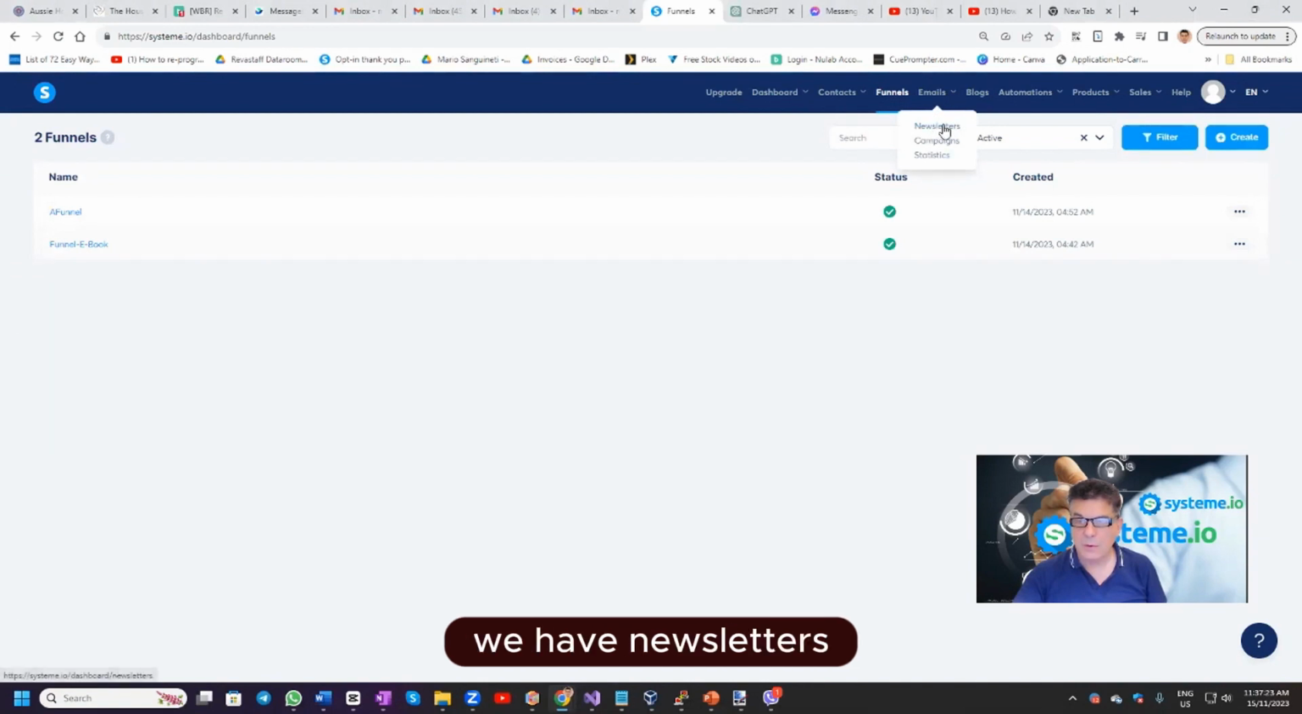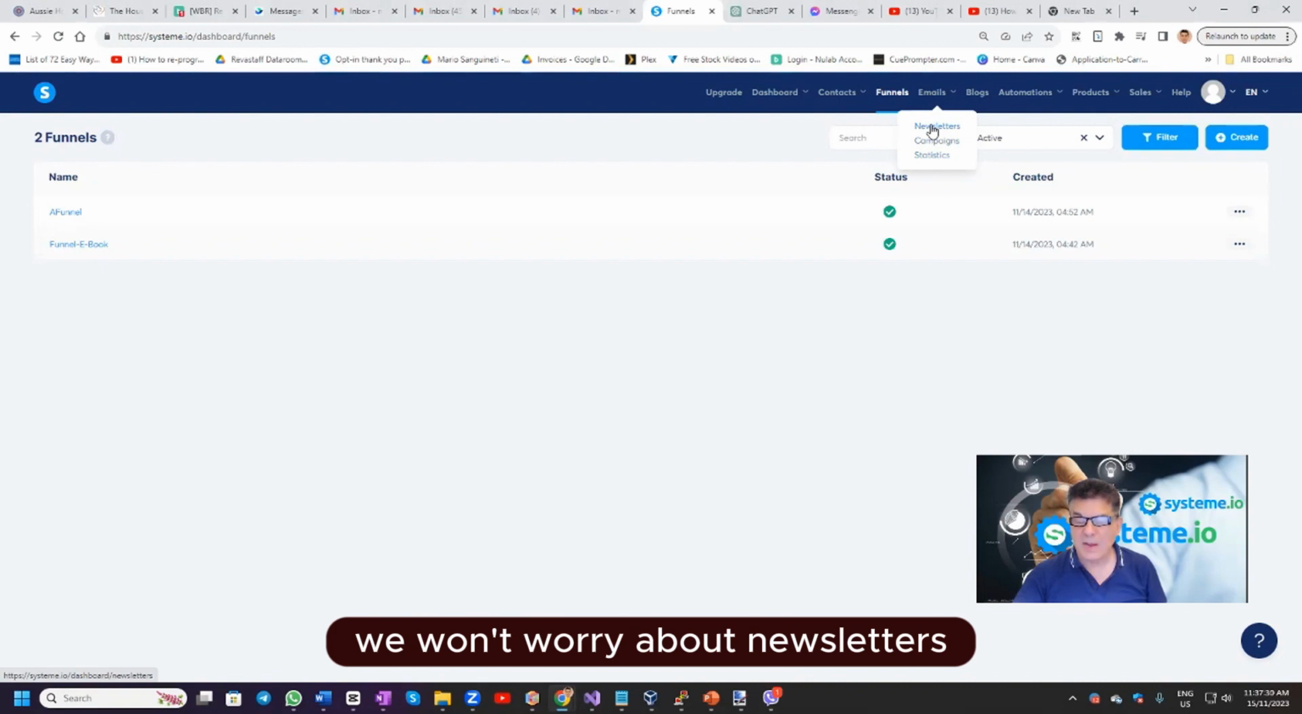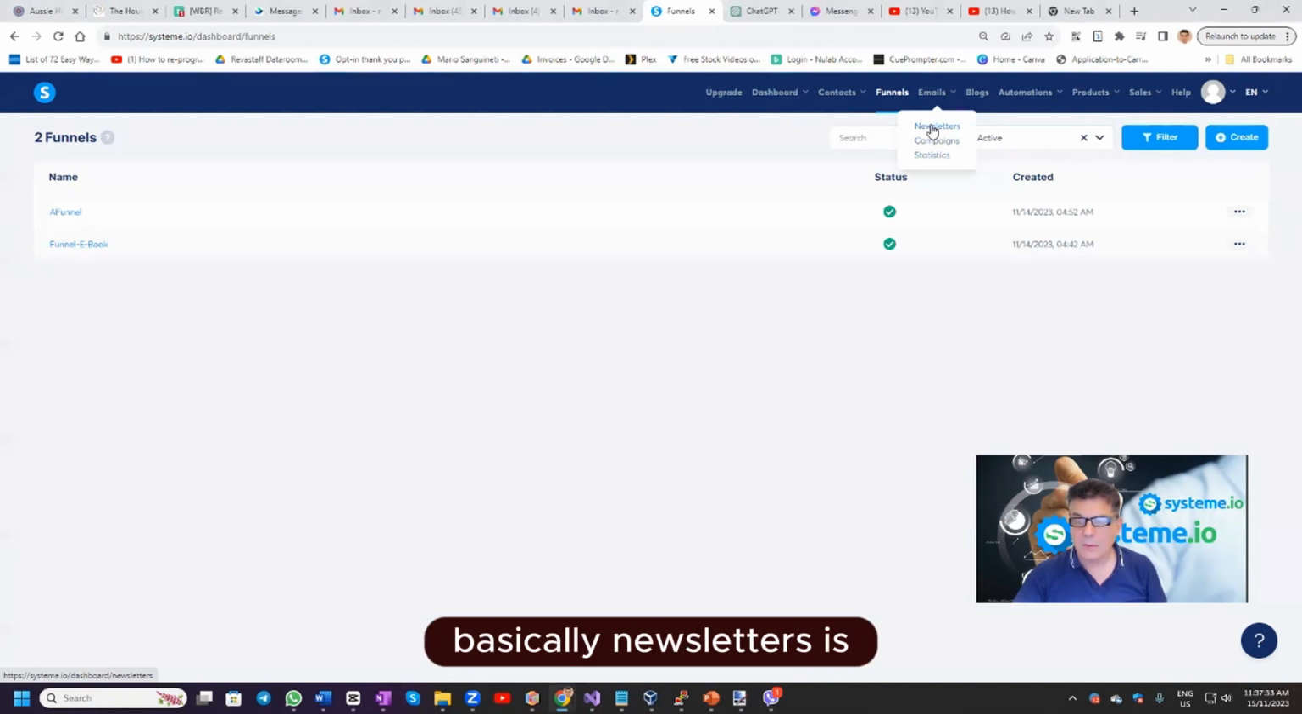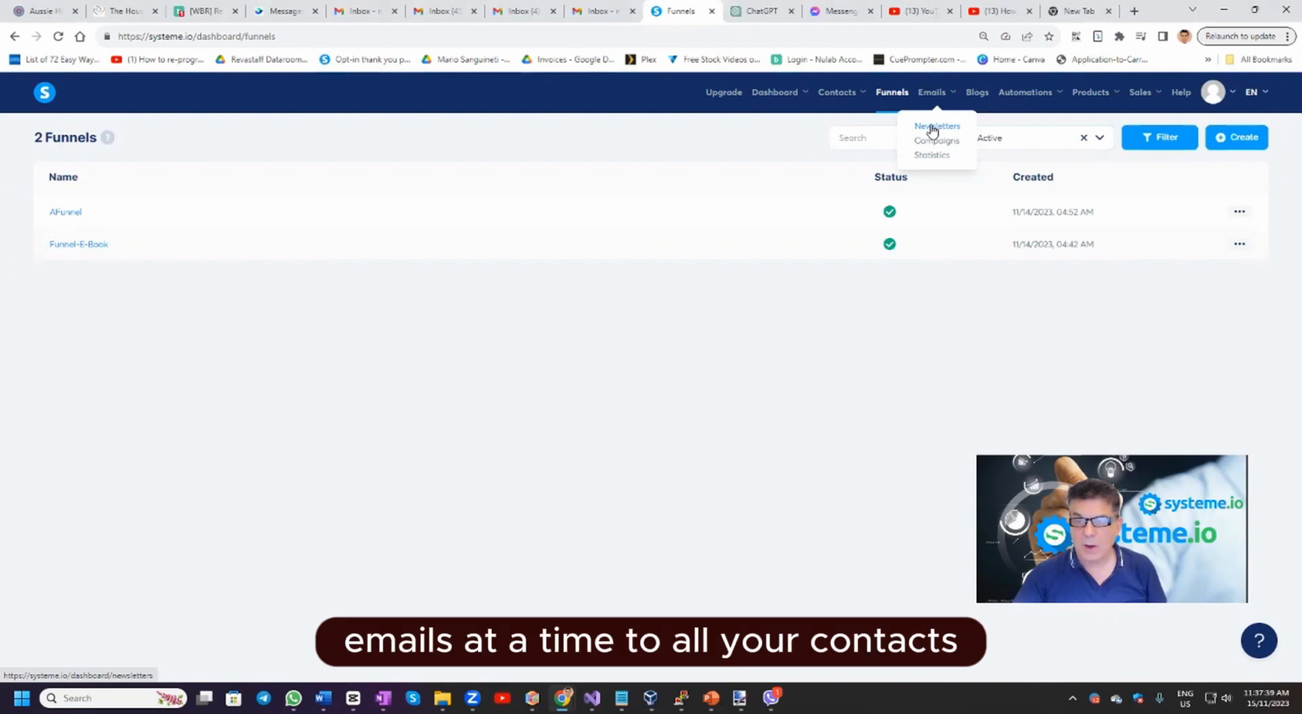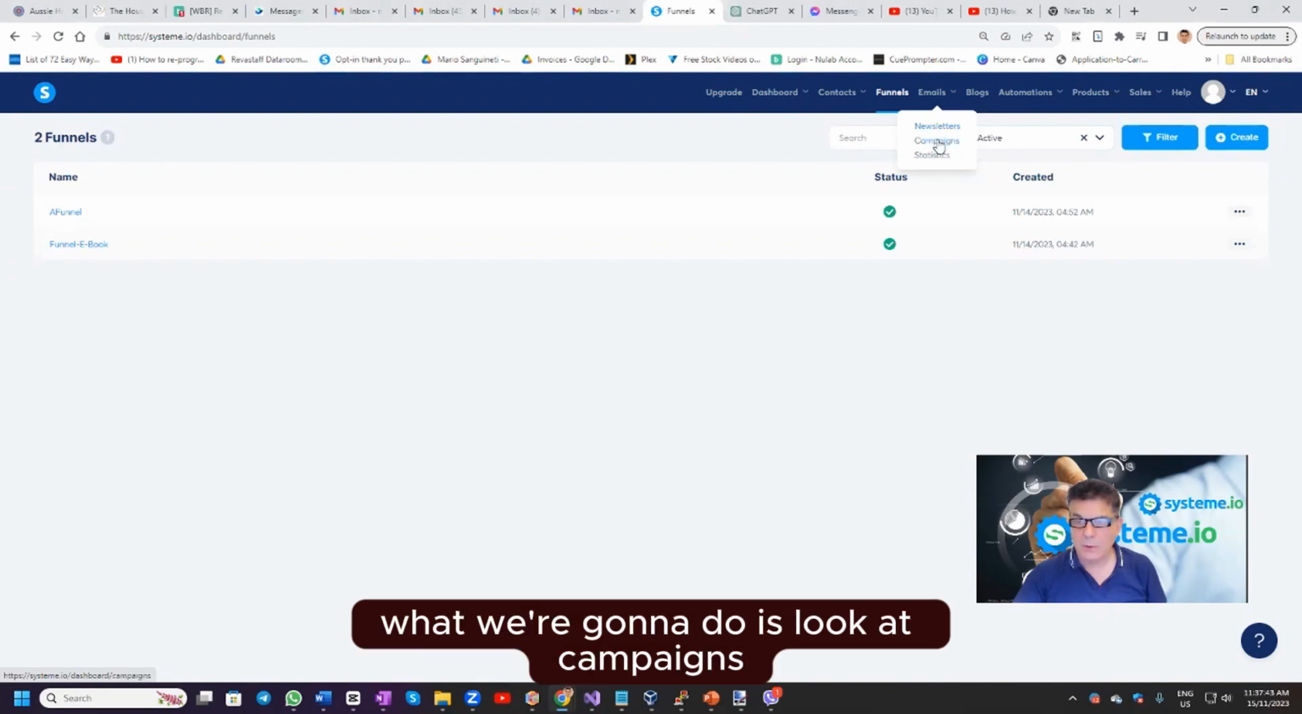Under emails, we have newsletters, campaigns, and statistics. We won't worry about newsletters. Basically, newsletters is set up so that you can just broadcast 1 or 2 emails at a time to all your contacts. What we're going to do is look at campaigns.